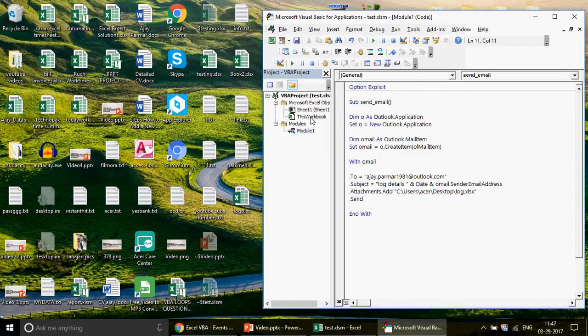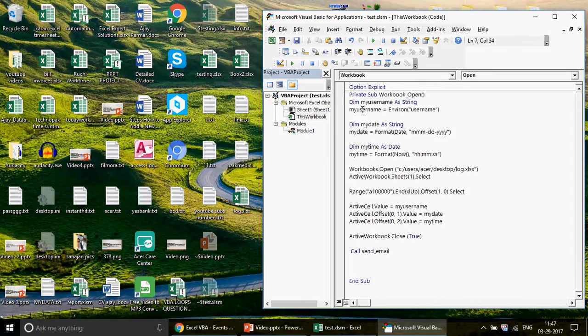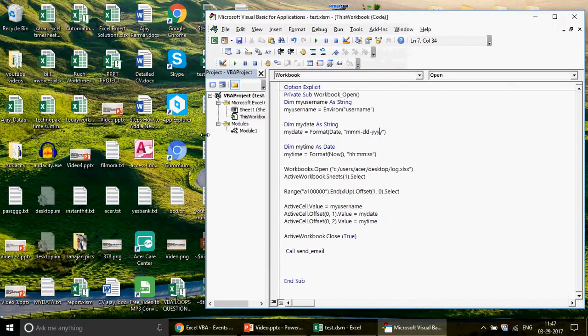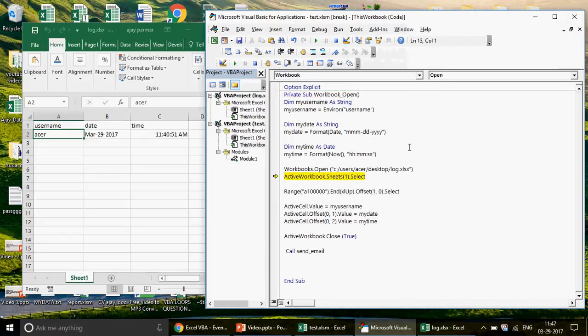Let us see how it is going to look like. This time I'm running it manually, obviously, but when the workbook gets opened, this event will fire, and this will do exactly the same thing which we're going to do right away. So let me just run this code, and there we go. We have now the log file getting opened. You already have the details, that's fine.